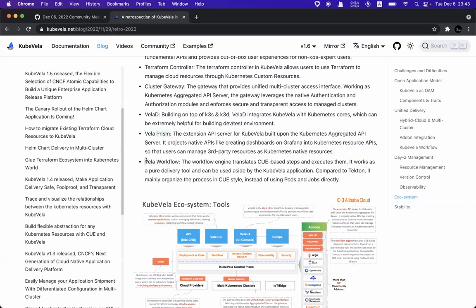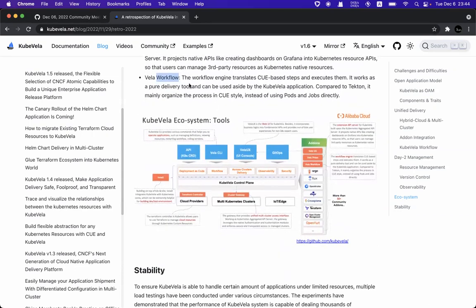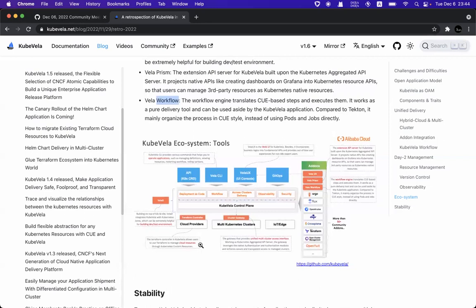And also we have separated the KubeVela's application workflow outside as a separate project, Vela workflow. And it can be very useful if you only want to do the simple delivery part or make some upper layer orchestration over multiple applications. It would be very useful to use the workflow controller directly. And it can also work together with the application workflow as well.